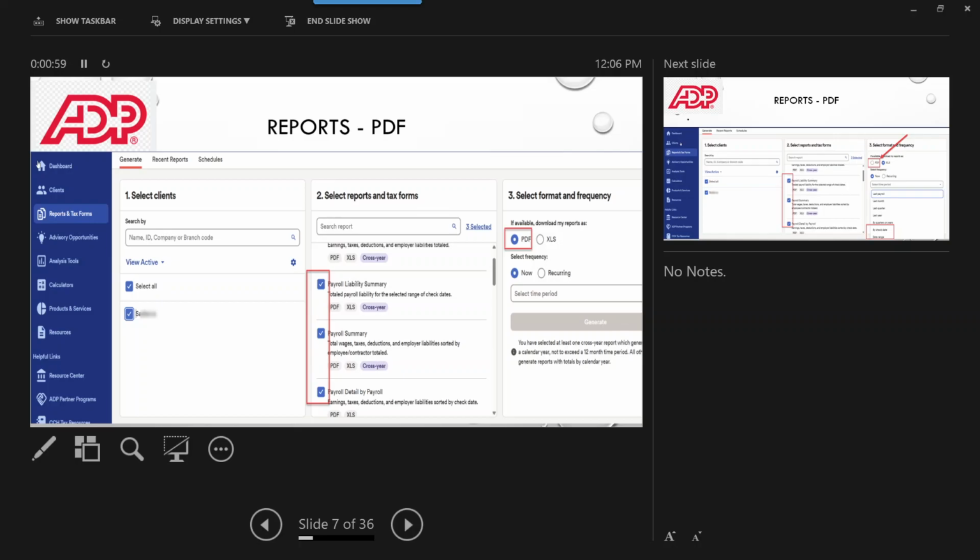And there are three reports which I need for doing this reconciliation and the data for that reconciliation. One is the payroll liability summary. Second one is payroll summary. And the third one is payroll detail by payroll. And then there are two options: one is PDF and one is Excel output. So we need both. Excel report makes our life easy for copying and pasting the values.